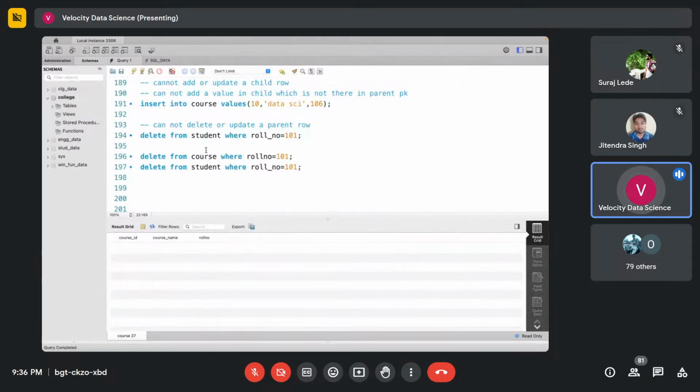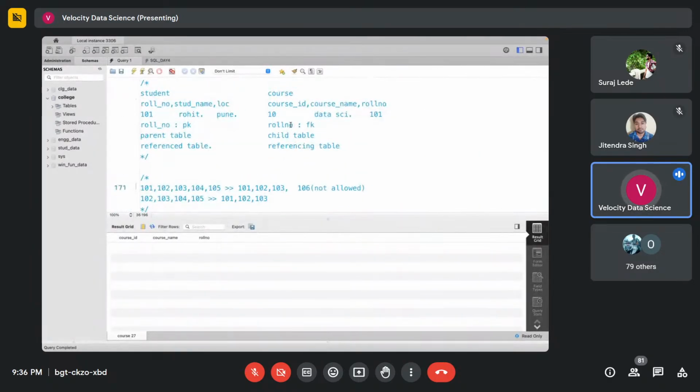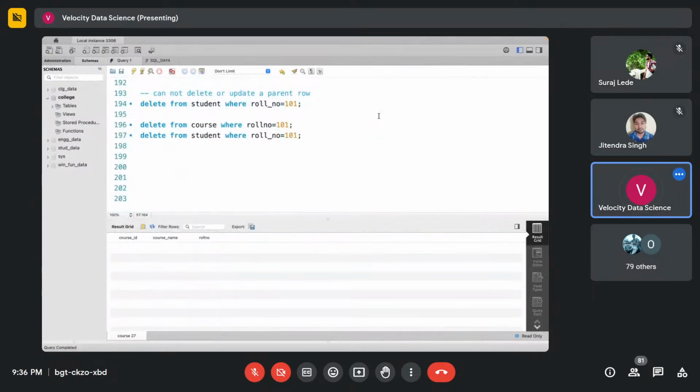Otherwise what will happen, it will again create confusion, right? कि 101 नाम की तो कोई student है ही नहीं, तो why her information is there in the course table? Why do we have that roll number in the course table? Okay, now ये हो गया one way to delete a record from both the tables as per our requirement.